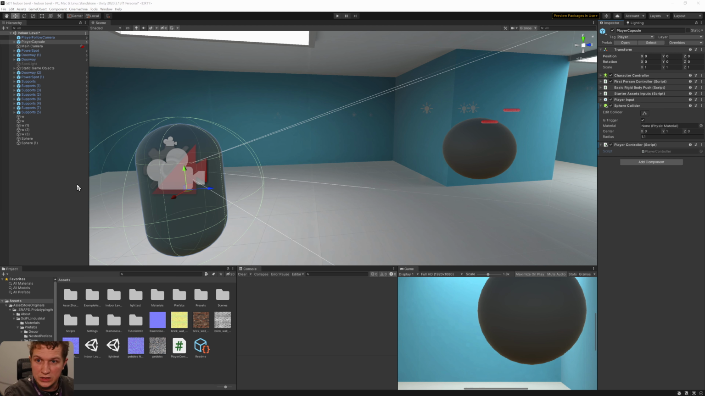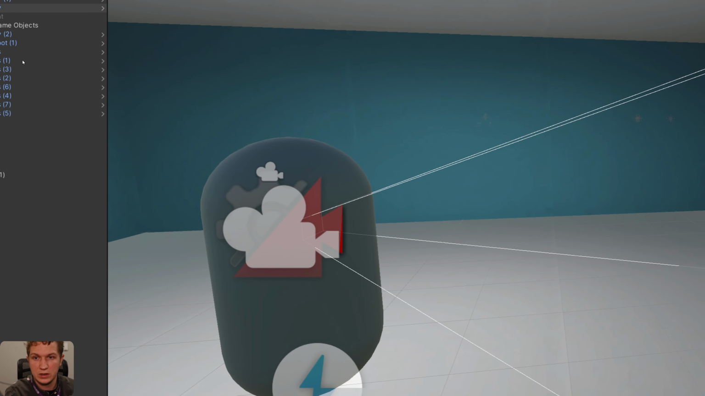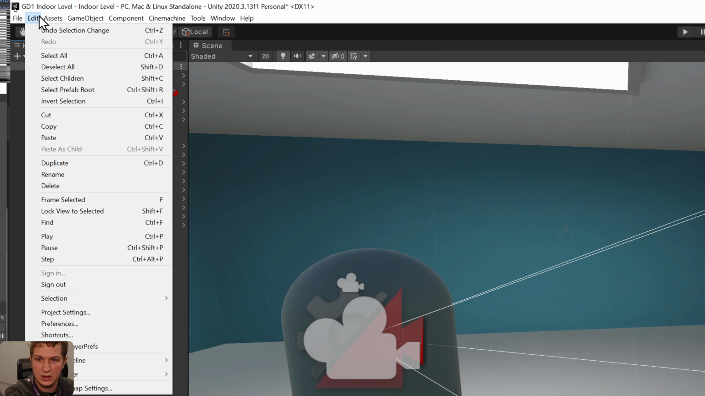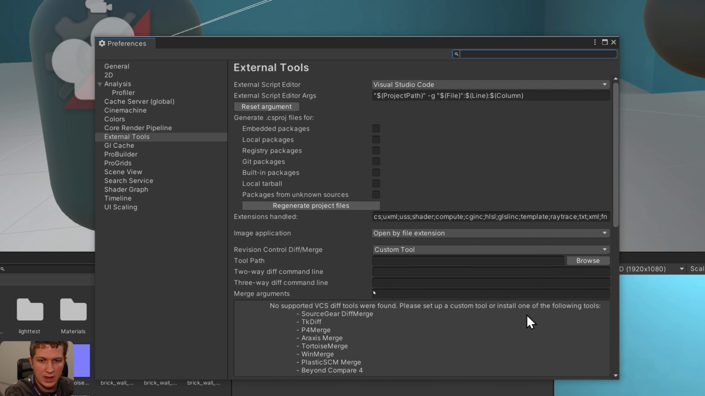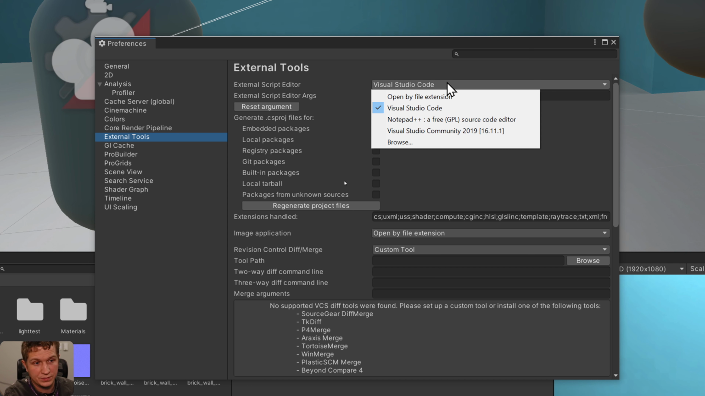After you have VS Code installed, if you go to Edit and then Preferences, under External Tools, under External Script Editor, you should have the option of selecting Visual Studio Code as opposed to Visual Studio Community or something else that you have. If it's not available here, you can browse and go to the VS Code exe or application in your program files folder.